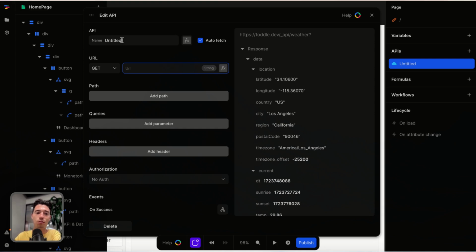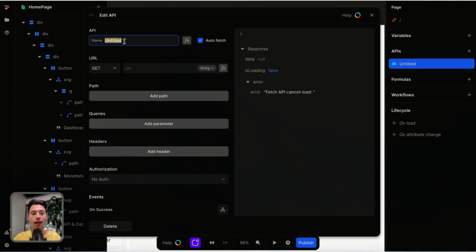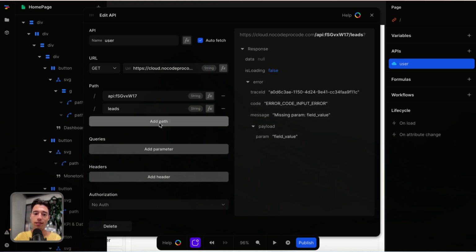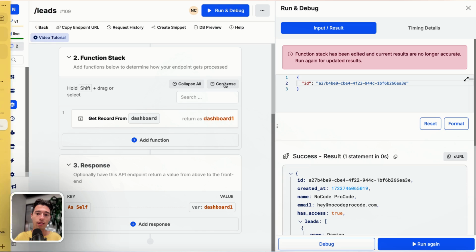I'm just going to remove their pre-made endpoint URL and I'm going to name this, for example, user, just as an example. I put my Xano endpoint URL in here. Now it's going to say the field value is missing. You need to pass on the ID. Remember the user ID. And that was this ID in here.